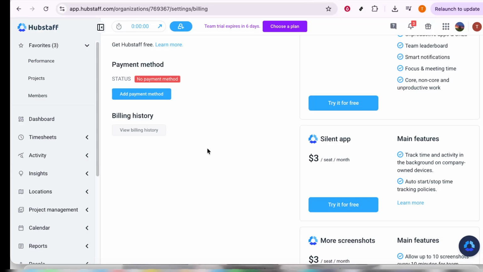The interface should guide you effortlessly through the process, possibly prompting you to re-enter or confirm your billing details. This is a standard step to ensure the billing information is up to date and secure. Once confirmed, you should see a notification or message indicating that the upgrade was successful. And that's it! You've successfully upgraded your Hubstaff plan.